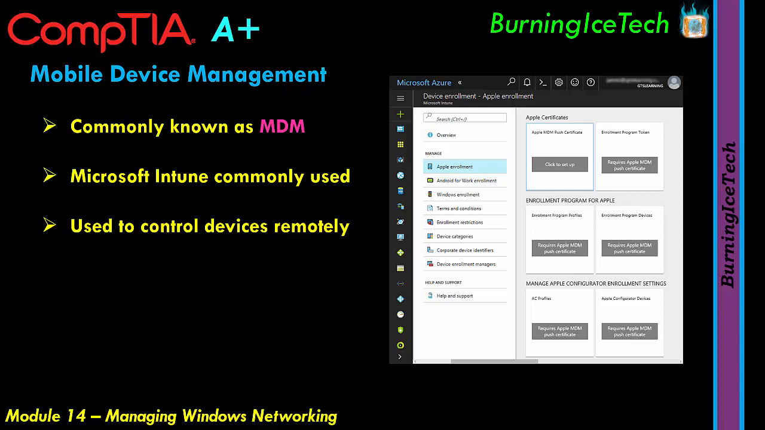Now, saying it like that sounds like hacking. So to prevent this from being hacking, the catch is these devices need to be enrolled. So Intune is used to control devices remotely, and devices have to be enrolled. So that's the catch here. Otherwise, it will be seen as hacking.